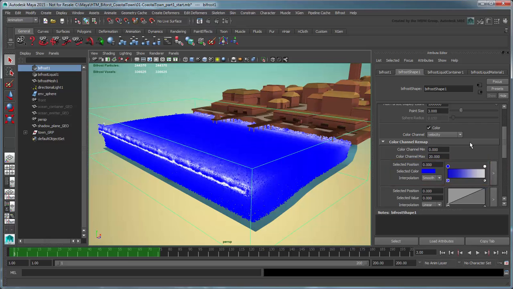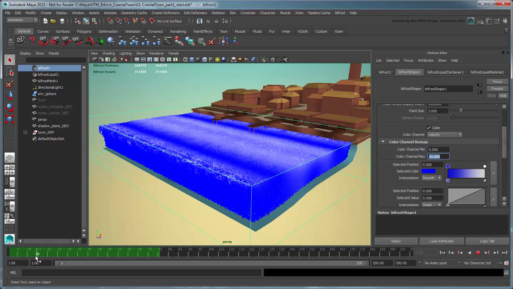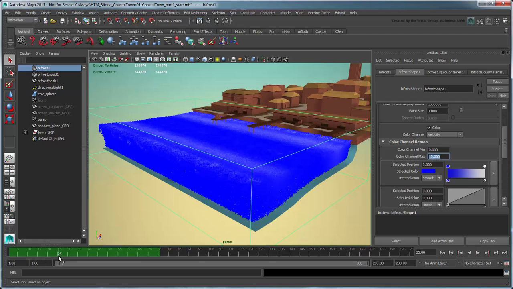Let's reduce the value range from 0 to 10 units, since none of the particles are moving particularly fast. Now you can get a much better visual sense of the particle speed without having to run our simulation in real time. Alternatively, you can choose to have this color ramp represent a number of other metrics.